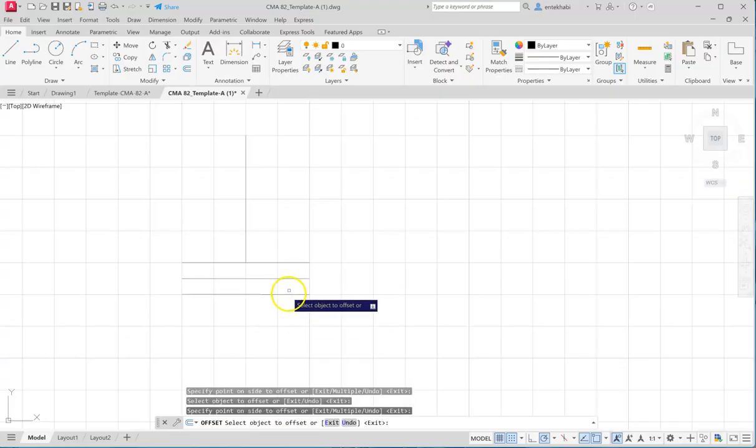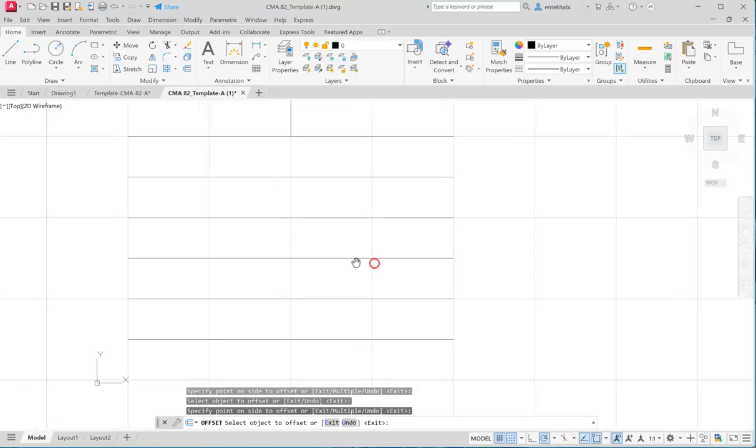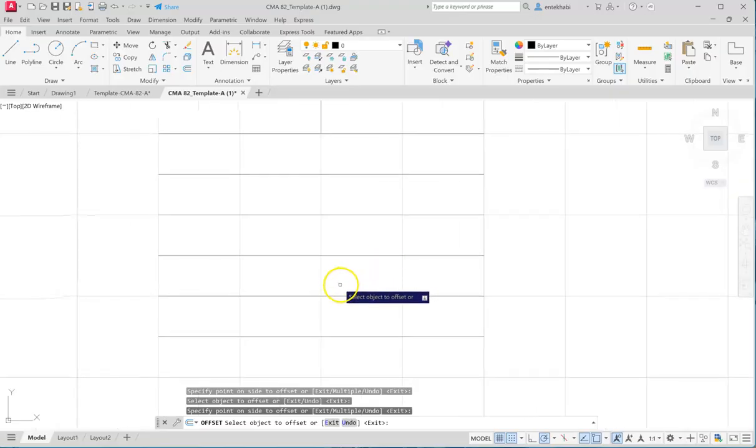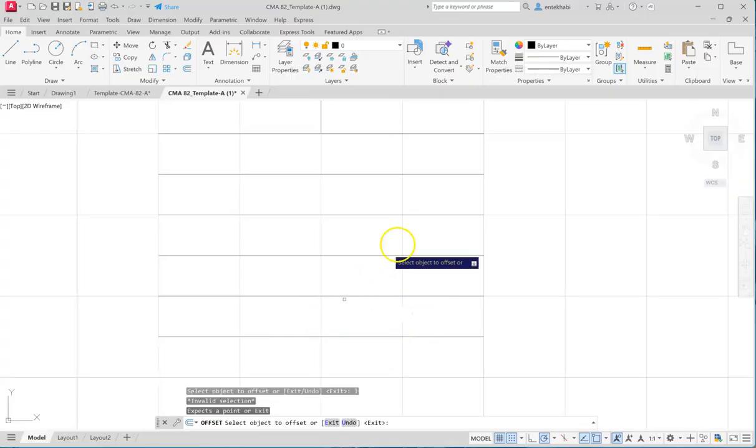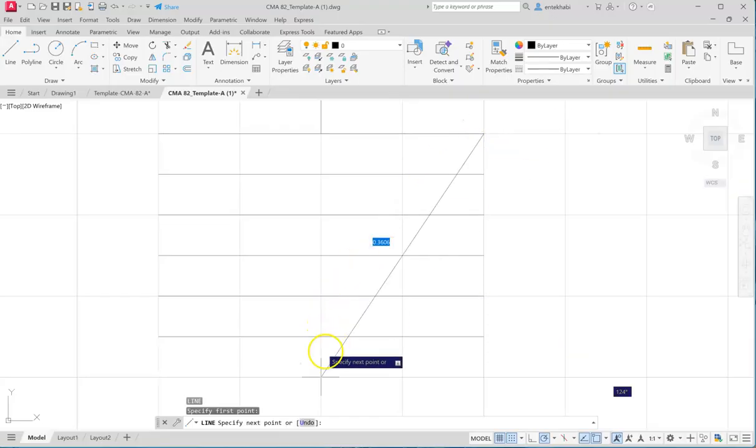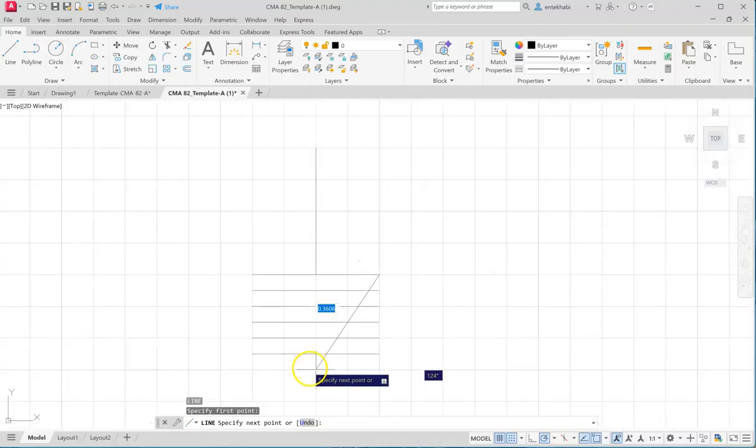Select the side, select the side, and how many? I would say let's just go one more, a couple more. Okay, now what I would do next, draw the line from this end to the intersection here. I have set it to 0.1. I think that's what, yeah, this is pretty good there.